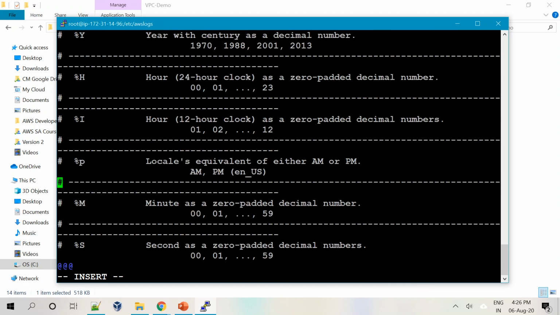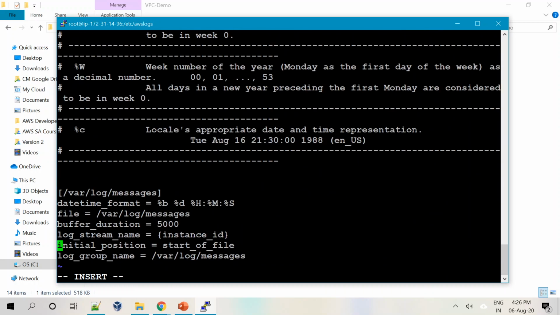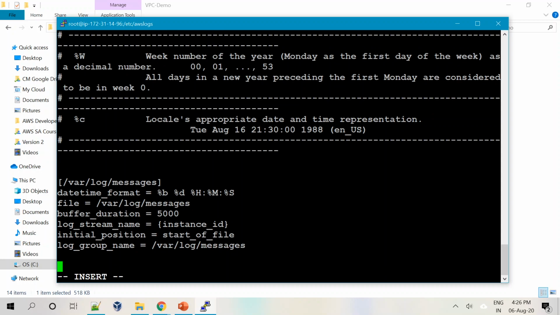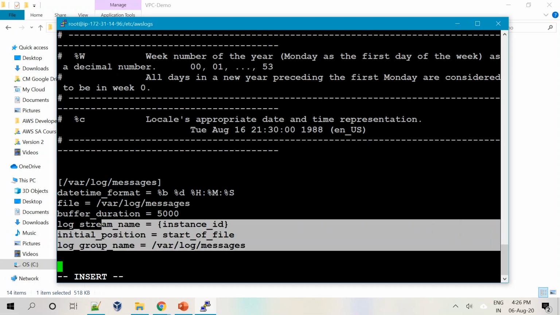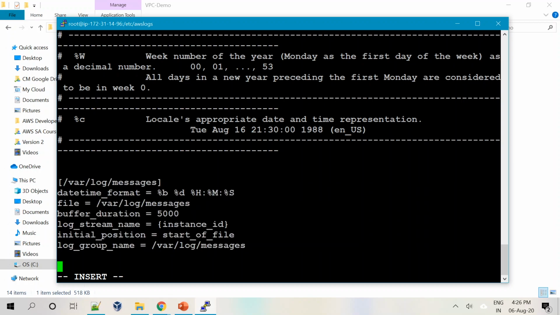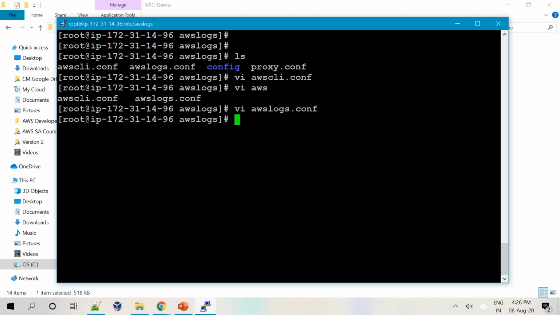So let's not go through all of them. Let's scroll down, and you can see there are some uncommented lines here, right? These uncommented lines are one of the configurations that the AWS agent does by default to capture the files from this log messages folder. Can you see here? Yes, so this is already done. Now we'll just save it like that. Let's not modify anything.